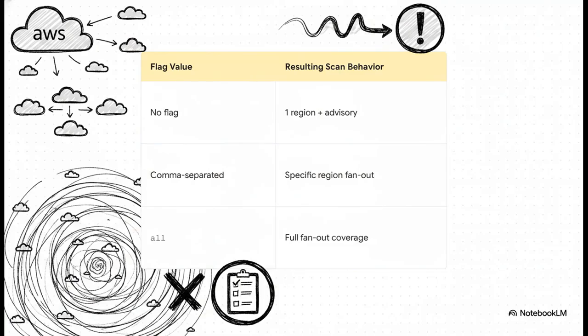Also, brand new in Enterprise 0.17.0 is this incredibly powerful multi-region AWS scoping logic. By using the AWS region flag, you have total control over the fan-out. So if you don't use the flag at all, it's just going to scan one region and explicitly give you an incomplete coverage advisory. But if you pass the word all, it executes a full fan-out across every single enabled region on your account. Or you can just give it a comma-separated list. The key takeaway? Regions you don't scan are explicitly disclosed in the results rather than just silently assumed to be clean. It's a massive win for audit accuracy.